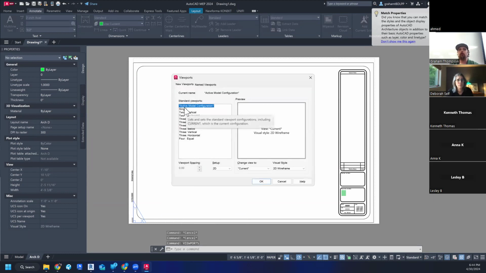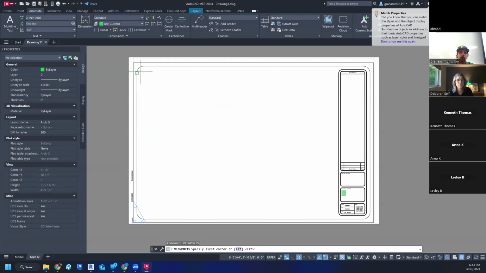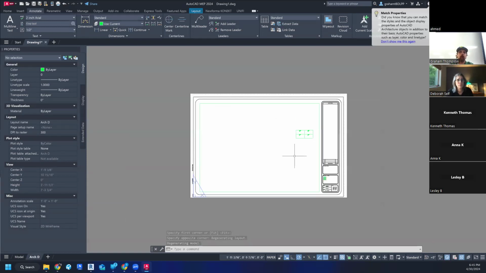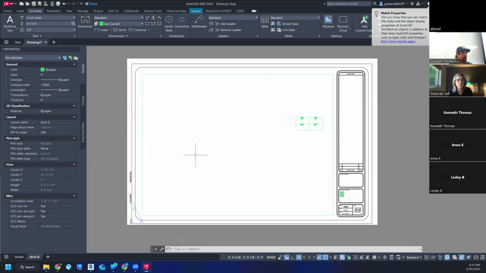But I want to make a viewport in this paper space. And what that's going to do is a viewport accesses and allows us to see model space. So if I click one active model configuration, that's fine. I just want a single. I'm going to click this single one right here. It's going to be 2D, 2D, 2D. That's fine. And then it's going to tell me where do I want my top corner. And I'm just going to click like there. And where do I want my bottom corner? Somewhere down here. And when I do that, it now brings a window to see the other work.